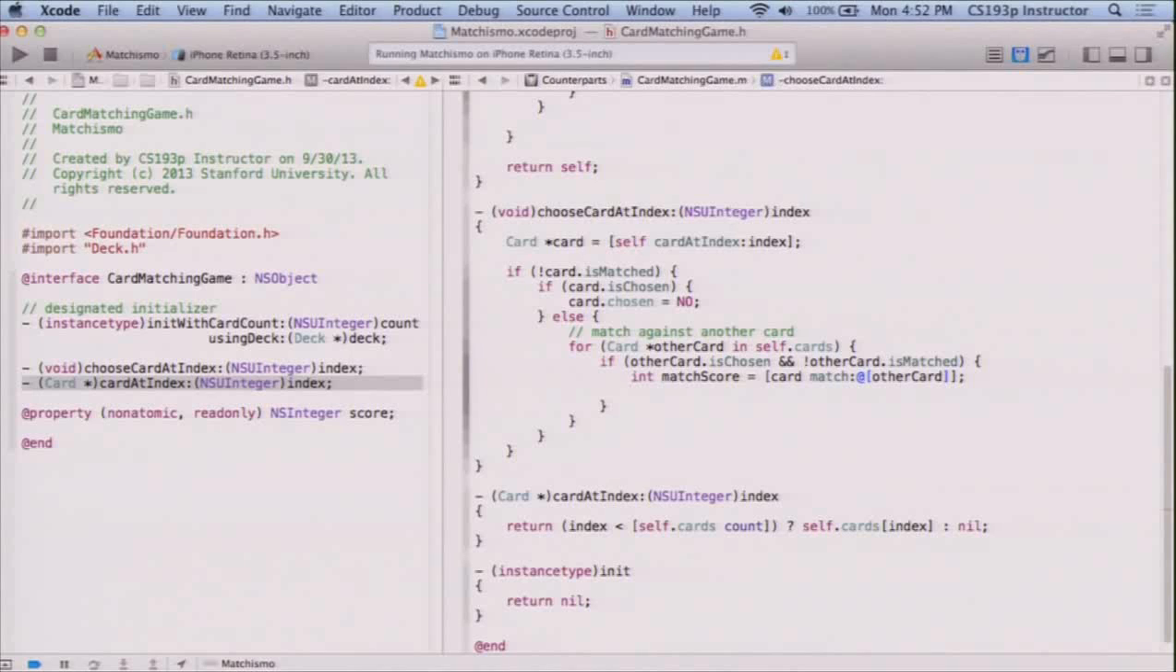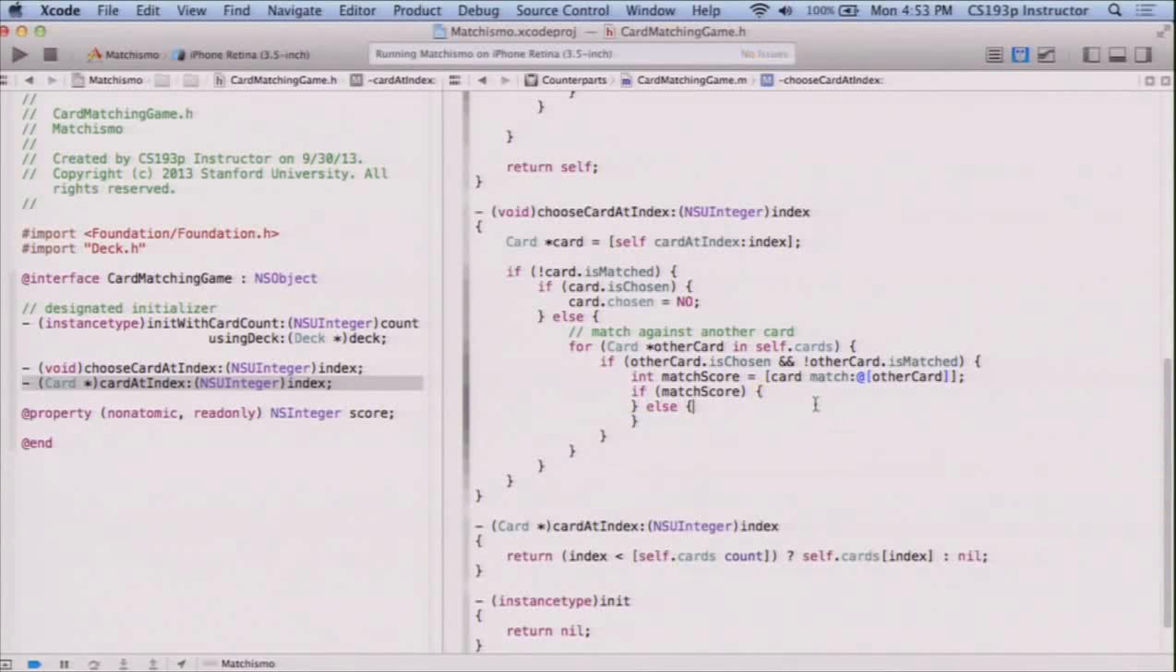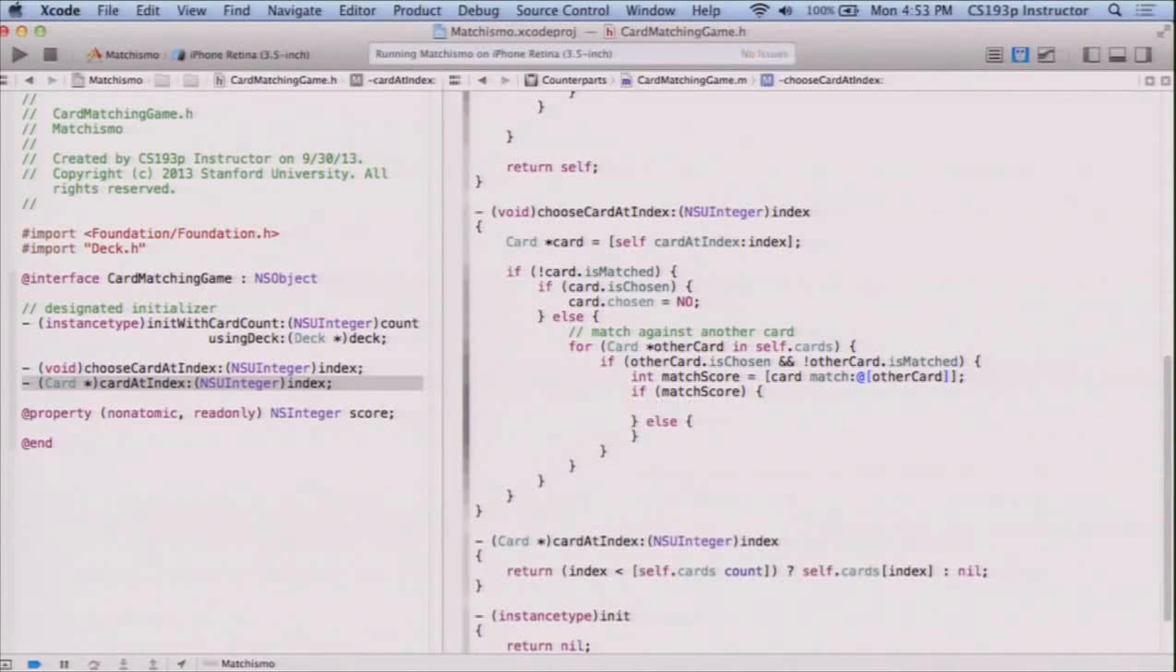Probably we should have put a comment in our card.h that says match colon returns 0 if no match, otherwise how good a match it is, basically. So match should be returning high score if it's a really good match and a lower score if it's not so good a match. That's kind of the semantics of it. All right, so what if it is a match or it's not a match? We have to deal with both of those cases. In the case that it is a match, then let's give ourselves that score.